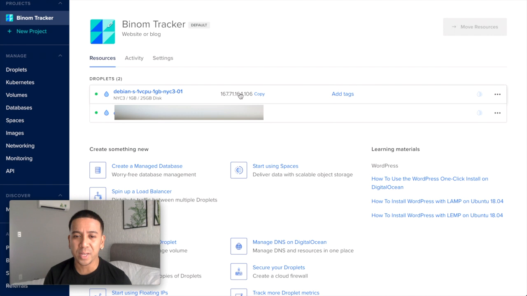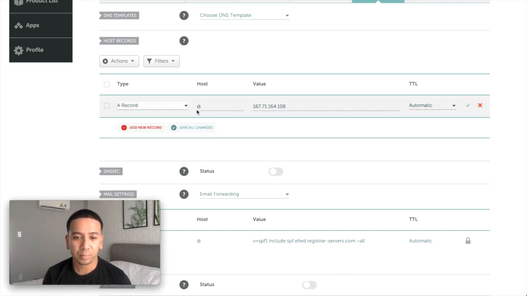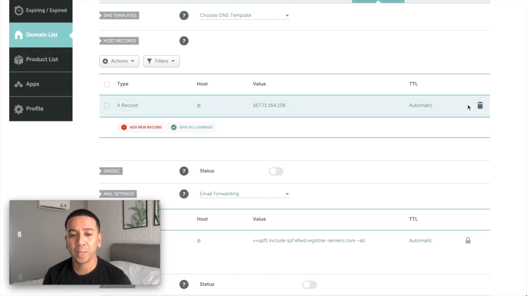you go ahead and take this IP address, go to your Namecheap account or wherever you bought your domain, and go to your advanced DNS, add in an A record, right? Add a host of all, and then the IP address that you just copied, paste right there, and hit approve. And then that's it.